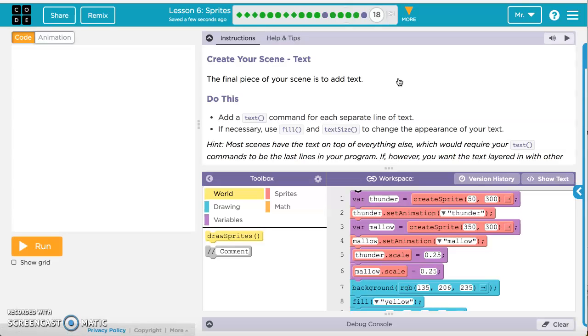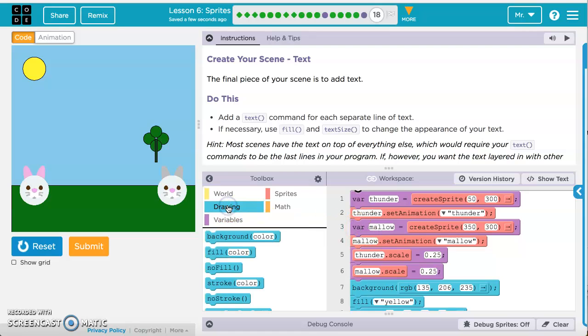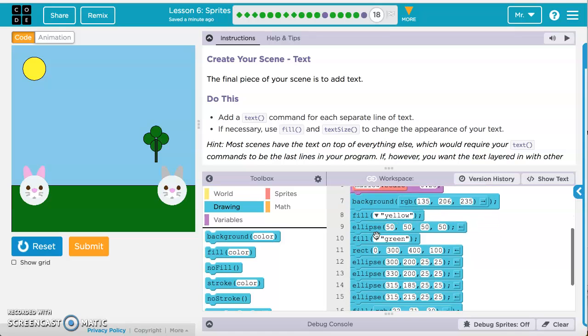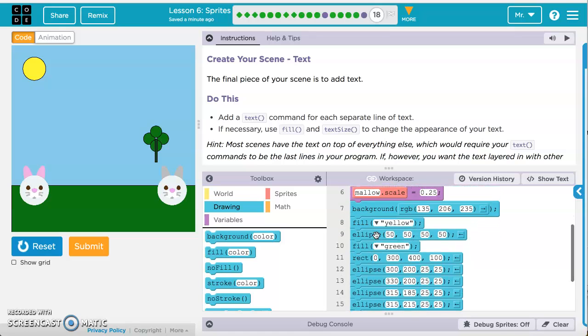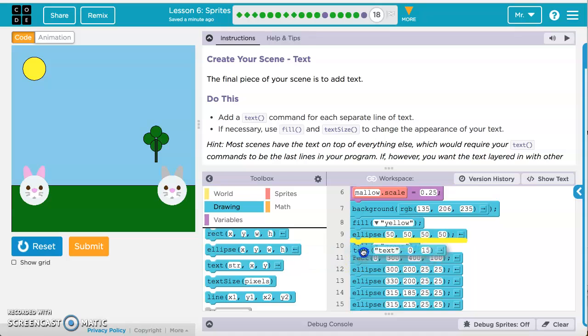Alright, number 18, this one wants us to add text to the scene. So I'm going to run it again just so I can see what it looks like without the text. And then I'm going to go ahead and add a text command for each line of text that I wanted here. So I'll go ahead and go to drawing. I'll go to figure out where I want to add my text. So I want to add it after the background, right? So as long as it's somewhere after the background on this one. I'm not going to draw over the bunny, so I'm just going to draw up here. So as long as it's after the background, we're going to go ahead and add text. And remember, wherever you place it in here, that's where it's going to draw it.